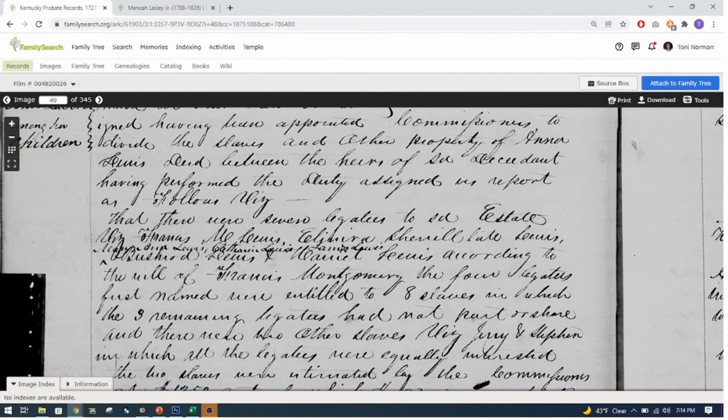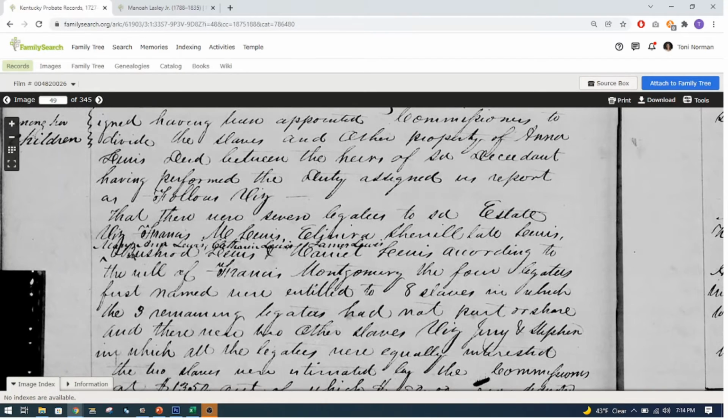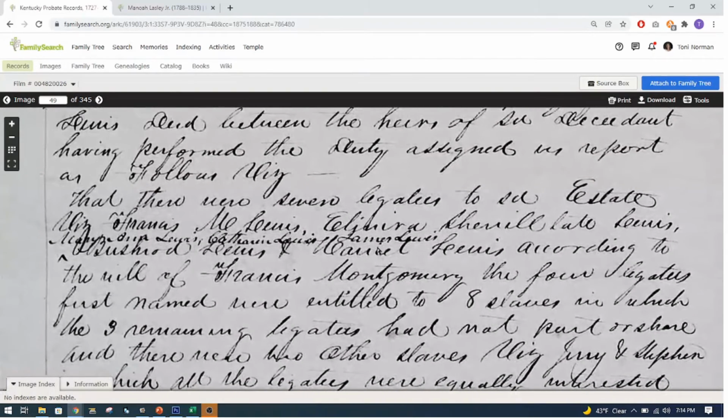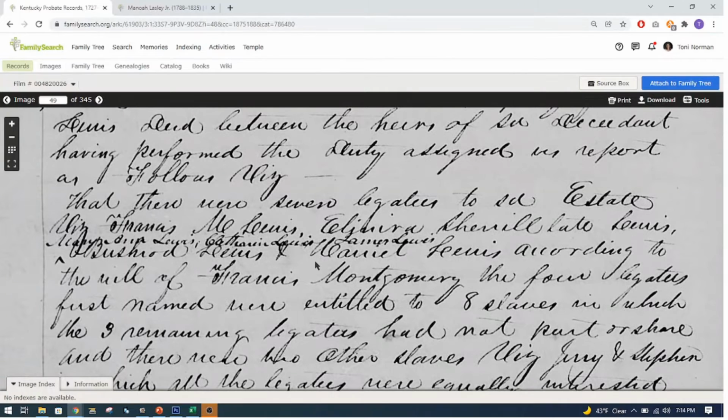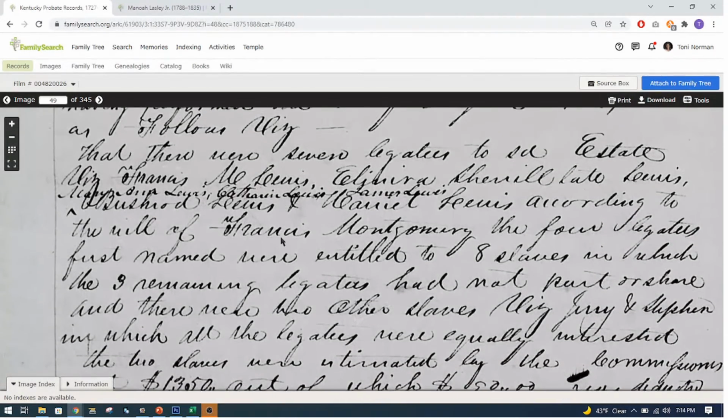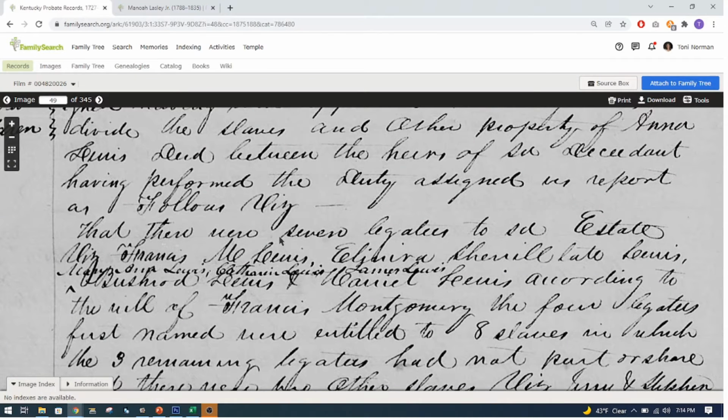It looks like it might be Elmira Cheryl, late Lewis, so she was a Lewis and is now married to a Cheryl. We have, and they've got it really small in here, it looks like Mary Ann Lewis, Catherine Lewis, James Lewis, Bushrod Lewis, and can't read that name, somebody Lewis. And there's going to be a division. Now I searched for this person and this family. I could not find them. They may not be in FamilySearch yet. So I can't attach this record.